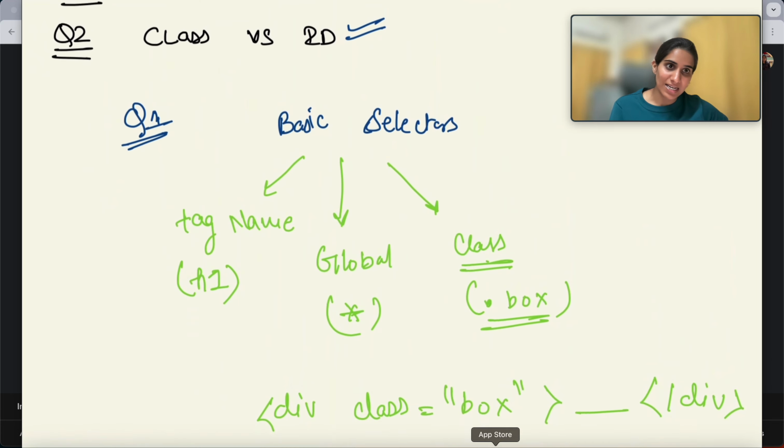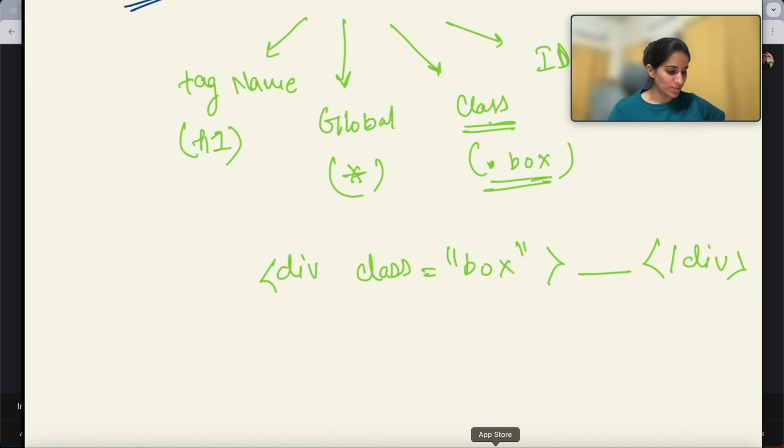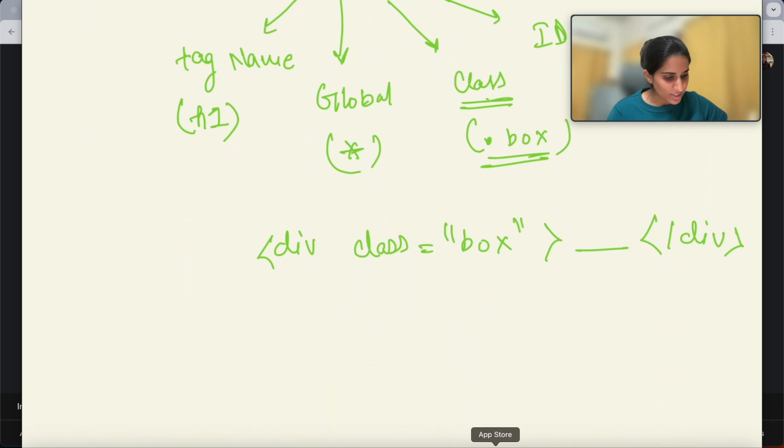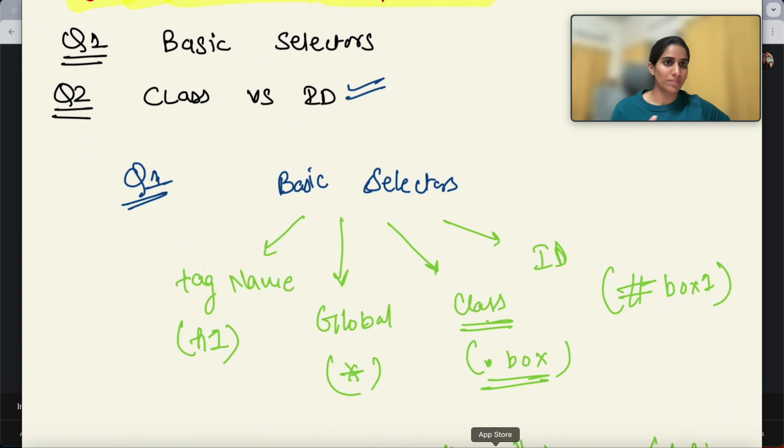Other than class we have another, 4th way, which is your ID. By using ID we basically use hashtag and some ID over here like box1 and then close. Over here if you are providing ID, in that case you will have to provide the ID attribute and then write down box1 like this. So these are the different ways of writing styling to any HTML elements based on the CSS basic selectors.